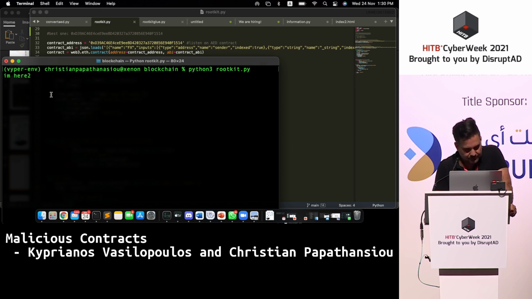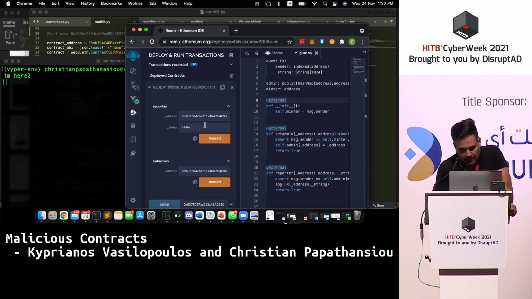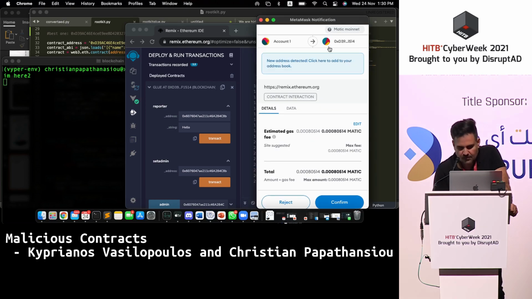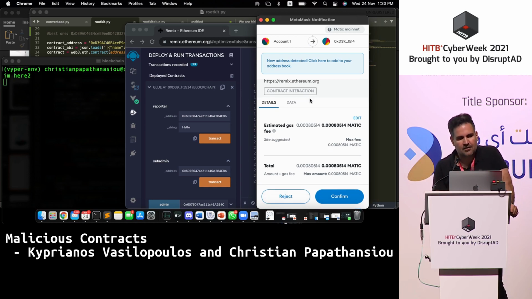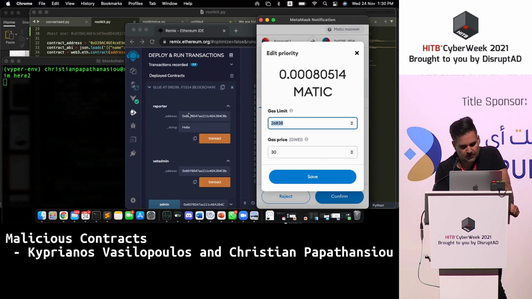So cool. That's running and listening for events. What we're going to do now is invoke the reporter function with a message hello, which, if you remember, my smart contract was listening for. What's popped up over here is my Ethereum wallet. We're running on a different network called Polygon because it's faster and cheaper, but bear with me.